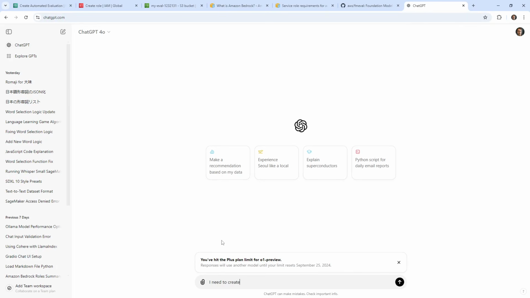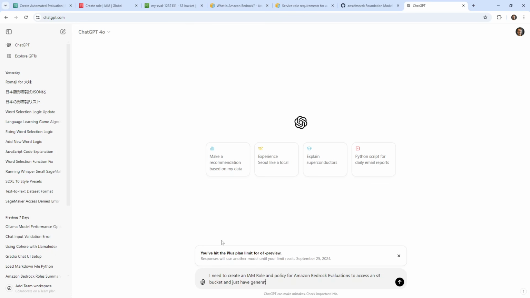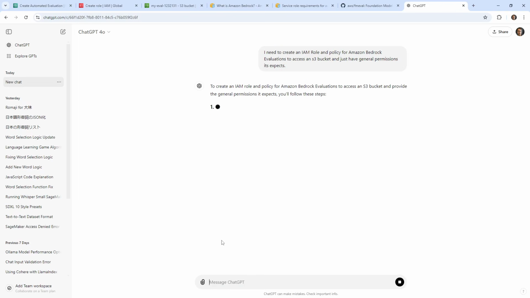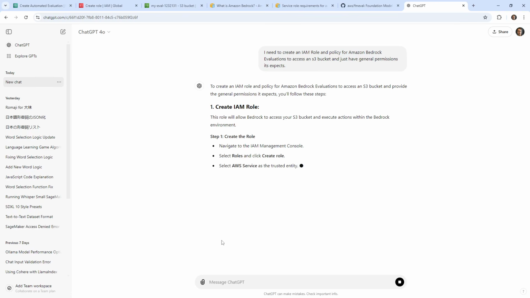I need to create permissions in order to access. I need to create an IAM role and policy for Amazon Bedrock evaluations to access an S3 bucket and just have general permissions it expects. Okay, because I don't know what I need to make as the assume role as the principal. I'm assuming it's Amazon Bedrock, but I'm not 100% certain here. And so this doesn't necessarily mean that this will be correct, but at least it will take a guess.